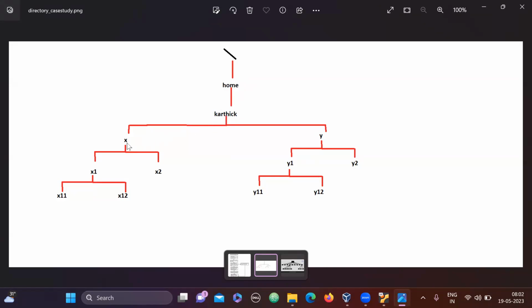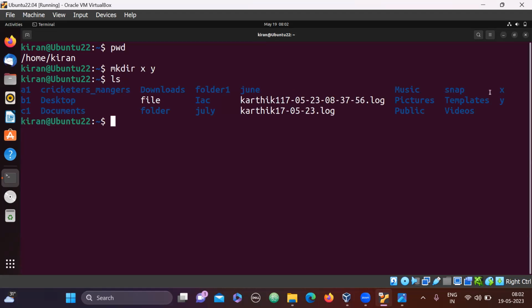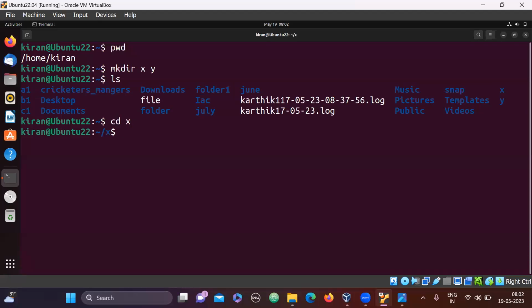Now I want to create two directories, X and Y. Inside X, I will create two more directories, X1 and X2. And inside X1, I need to create X11, X12, like that. First I'll show you the basic way to do that. Now I will create X and Y with mkdir. If you give ls, you will be able to see X and Y here. Now I will go inside X.